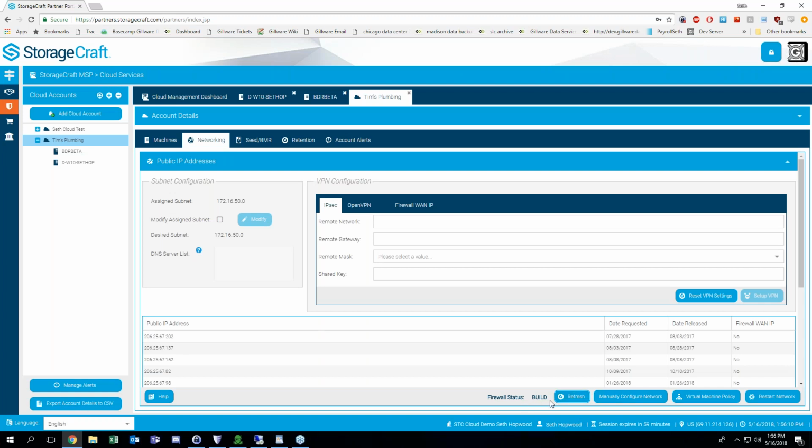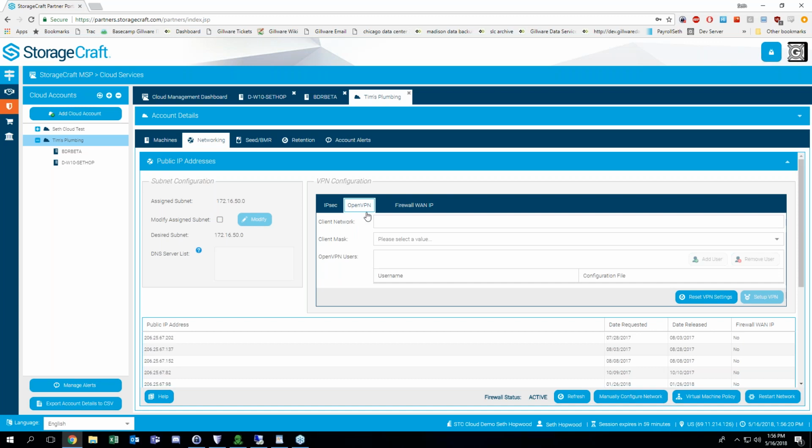Second thing, notice the firewall status was build. That was the create networking stage. I click refresh here and it'll say firewall active. I am now welcome to establish that site-to-site tunnel with IPsec, or my customers can all run the OpenVPN client and VPN in, and get access to those servers.